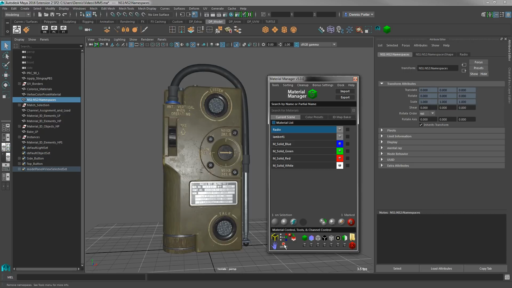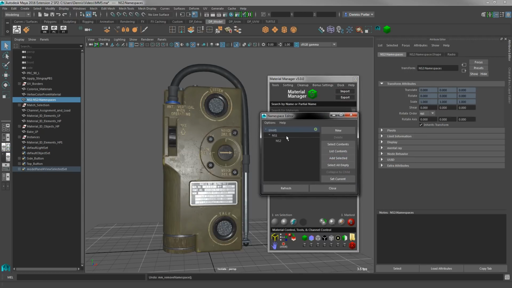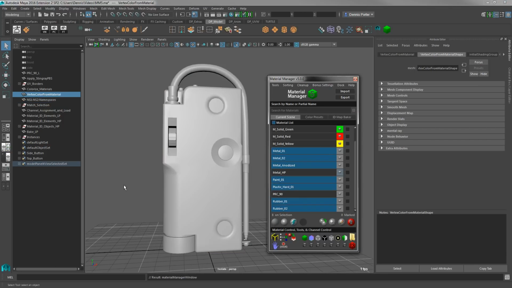Now there's just a button. If you click on it, it's going to remove one namespace at a time. So if I click this, you'll see NS1 will disappear, and then again NS2 will disappear. If you control click this button, it'll actually bring up Maya's namespace editor window, and then you can do more advanced stuff from here.